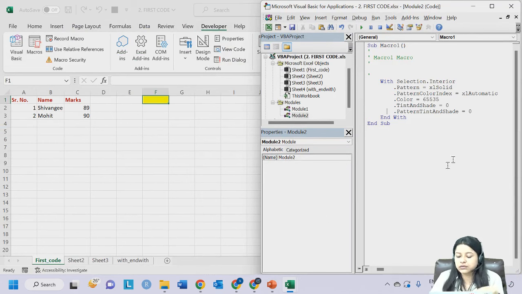I have a sheet, we'll be doing it. So here in this Selection.Interior, why Selection? Because my cell was selected over here. So whatever your selection is, Selection.Interior.Pattern is solid. Color is the name of the color. So you can also write dot Color equal to, and give the name of the color.